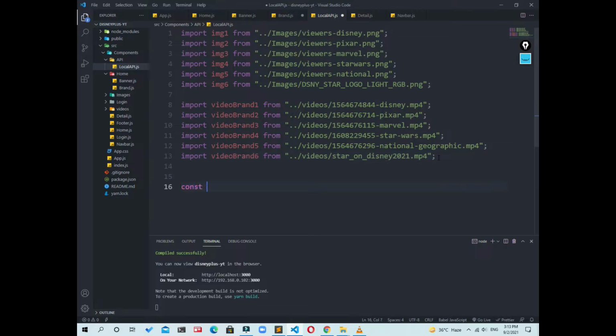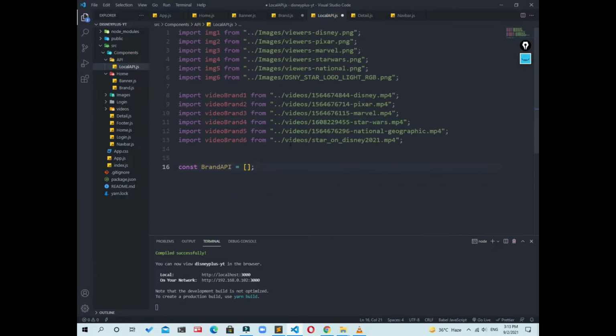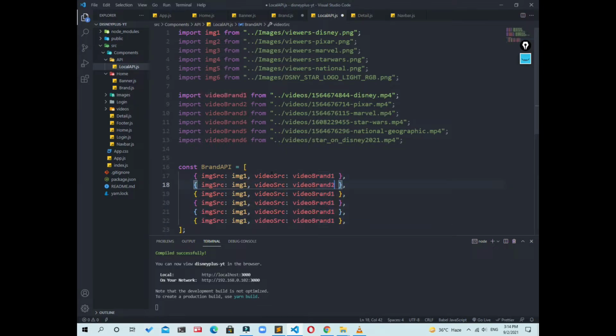I call it const brandAPI, because this is the API for brand.js. This is an array, where I am defining an array of objects. First we have the image source, which is assigned the value image 1, the selector of this. Also add one more, a video source, with the video selector, which is the video brand time.